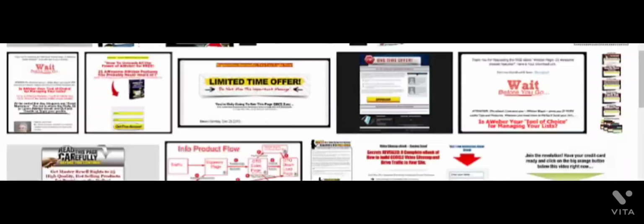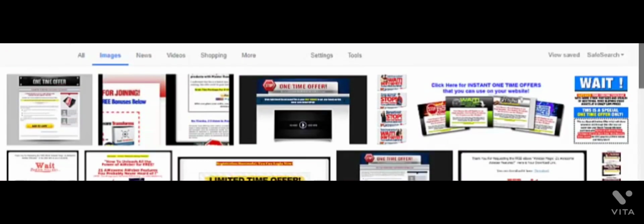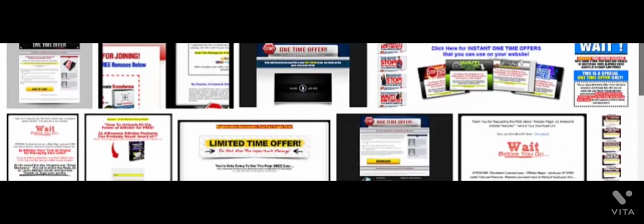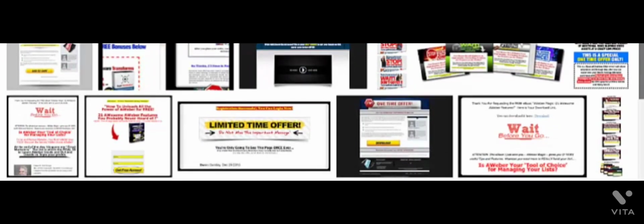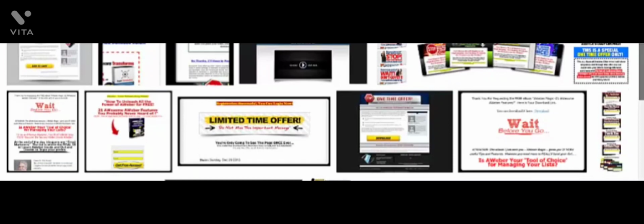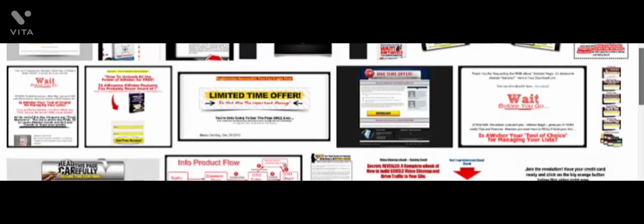Okay, so let's go ahead and go on Google. I did a Google search for sample OTO pages. It says here one-time offer at the top. Hope you could see this on your screen here. Another one says wait before you go. So they're very similar to your regular sales letter, except for that urgency factor in there, being that this is the only time they're going to see this type of offer.